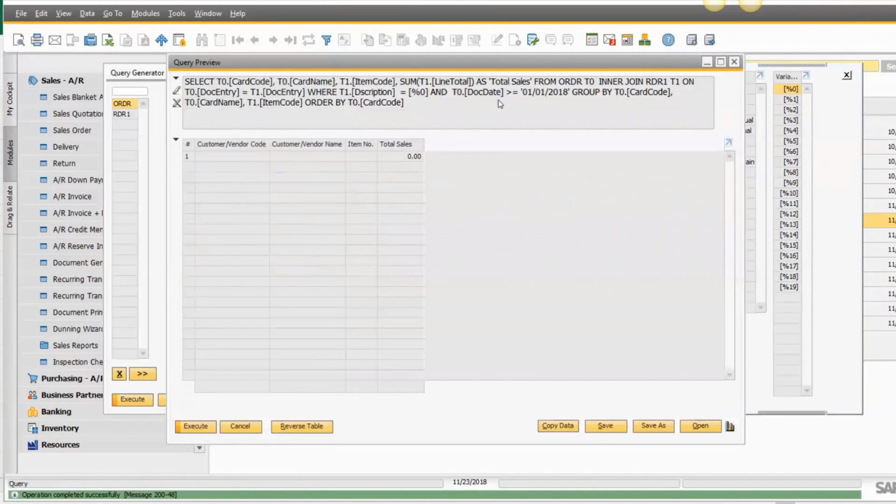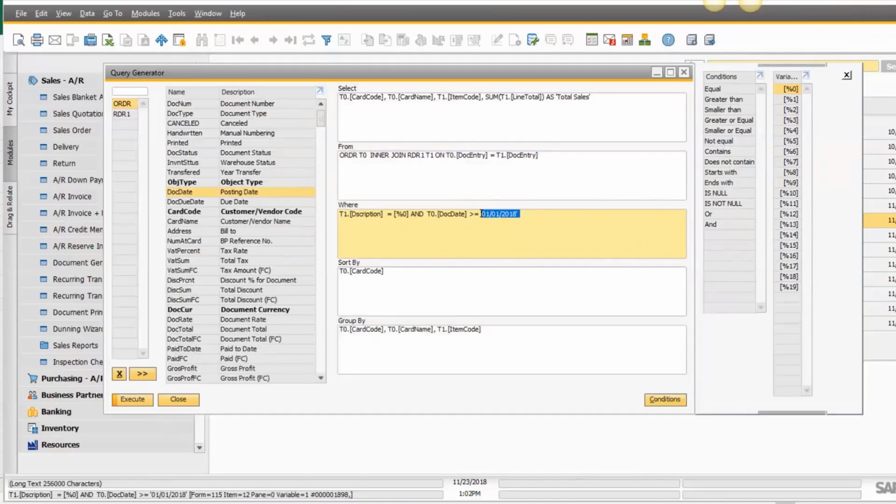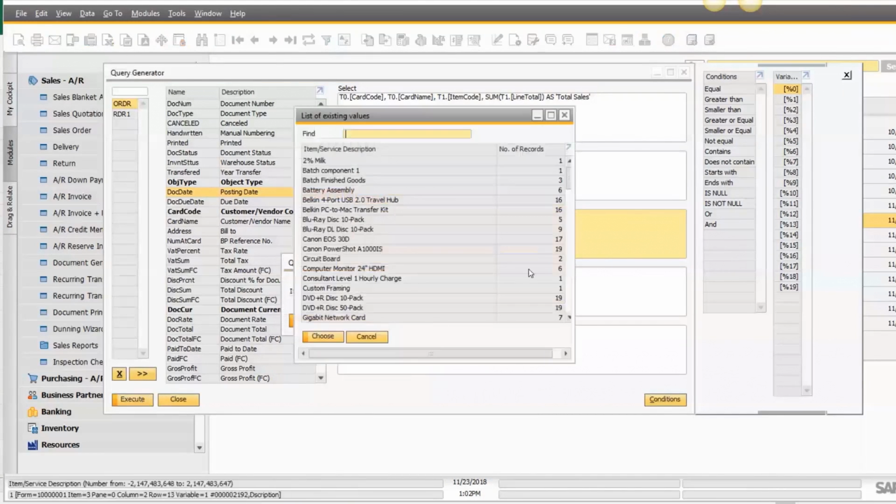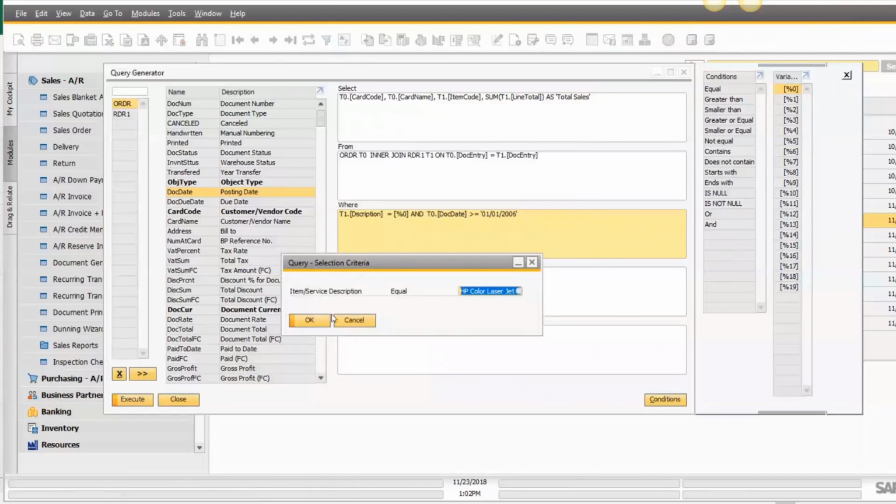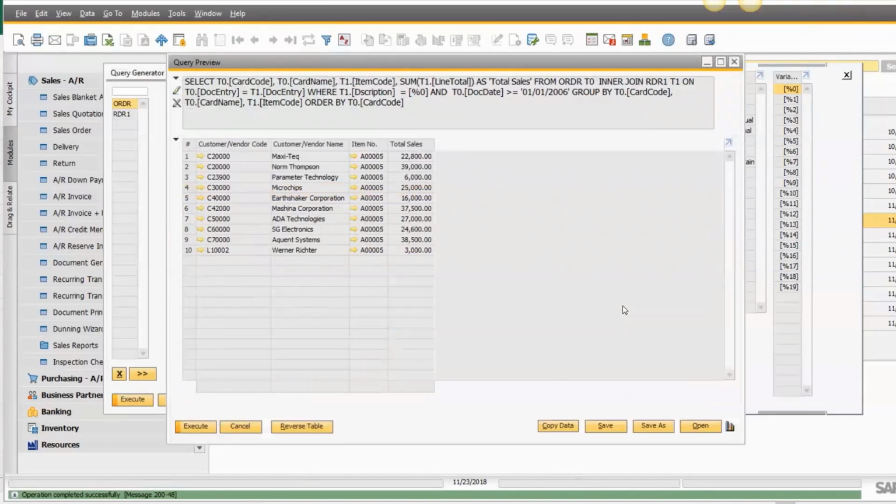Looks like there's absolutely nothing for 2018. So let's go ahead and pick another year. Let's say 2006. Let's see if we get anything there. Select our item. Okay, so we do have results. So since the beginning of 2006 up until today, this is the total sales for this item for each customer. So now we don't get those multiple records.